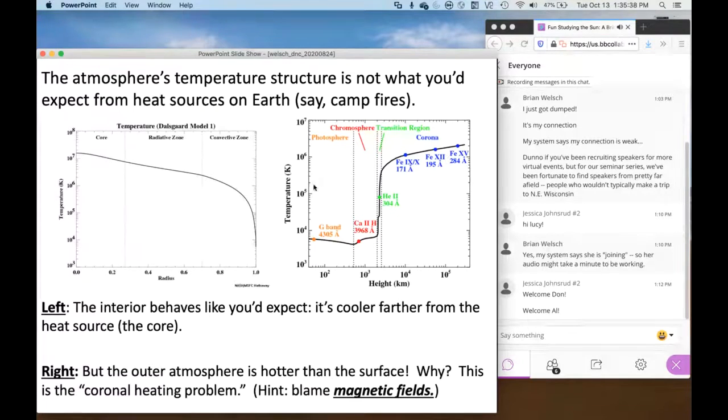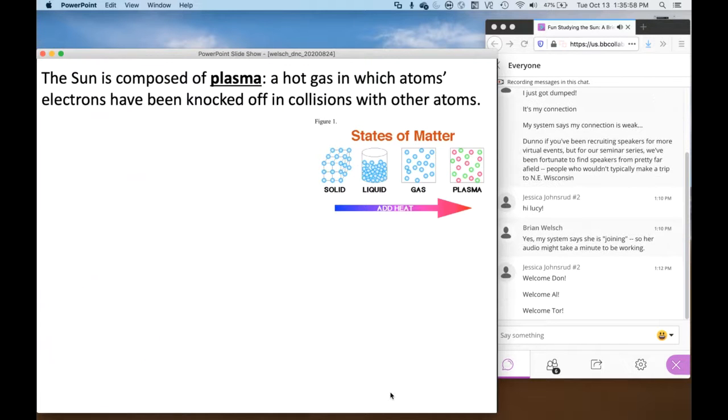So this change from kind of low temperatures up to high temperatures here is what we call the coronal heating problem. And ultimately the source of this heating basically has to be the magnetic field of the sun. And I'll talk more about those magnetic fields in a second.